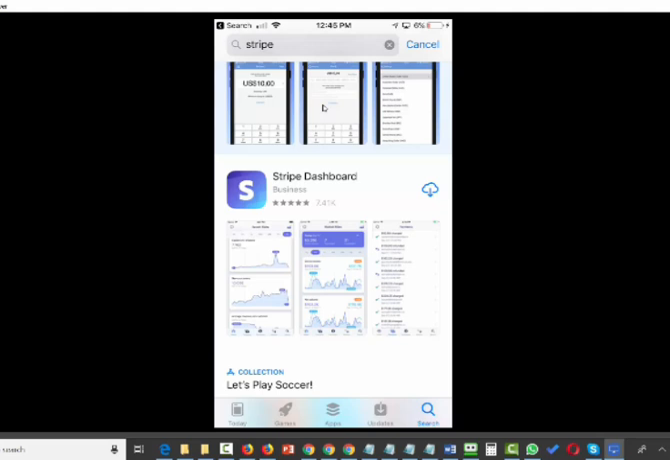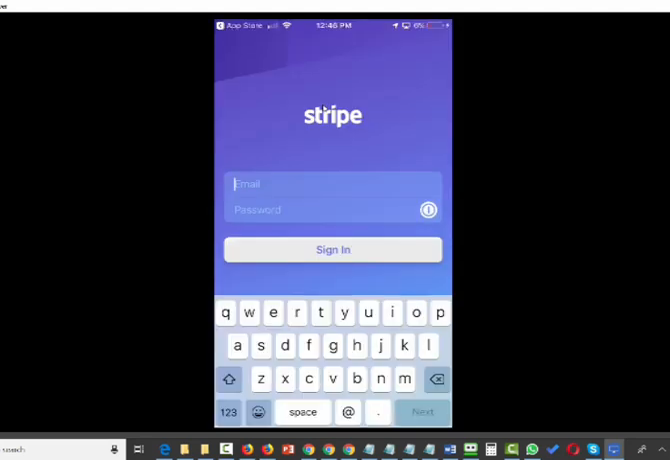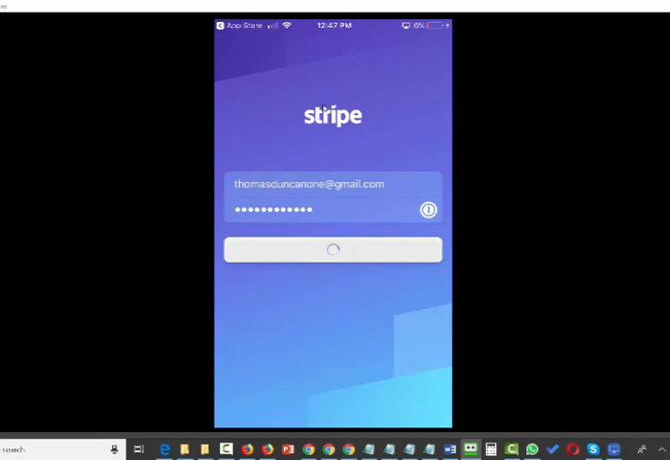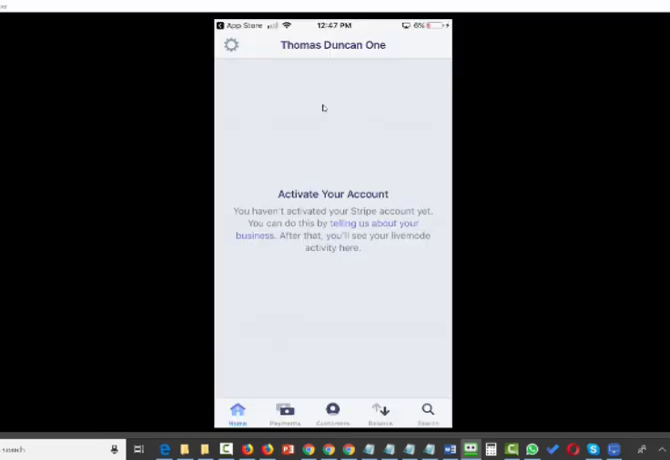We're going to type in Stripe in the search bar, and you should see the app inside of your store. You're then going to click the download button. Once you do that, you'll then click Open. You'll then need to sign in with your Stripe account. Once you do that, you will have access to your Stripe account using the mobile device. You're noticing that there's a message that says activate your account. For the purposes of this video, we are not activating our account using a fictitious business.